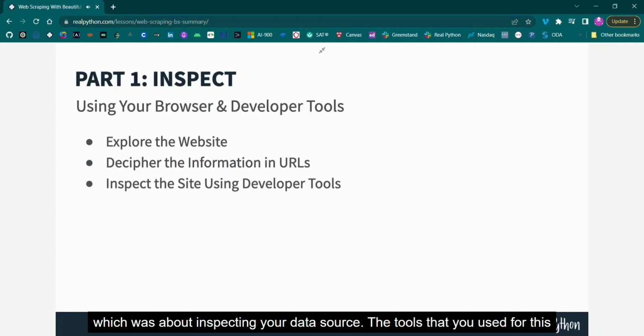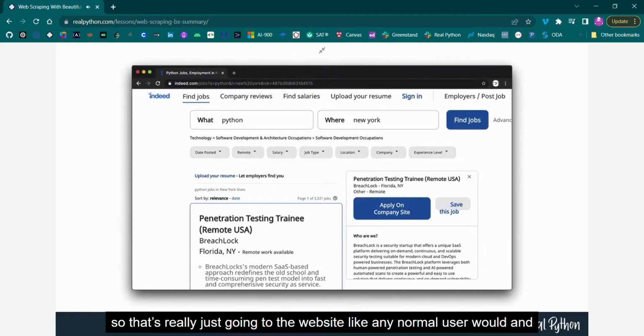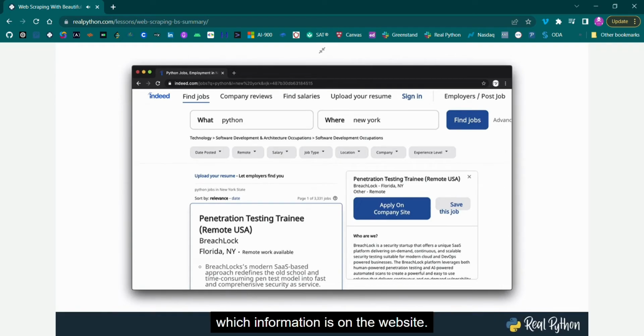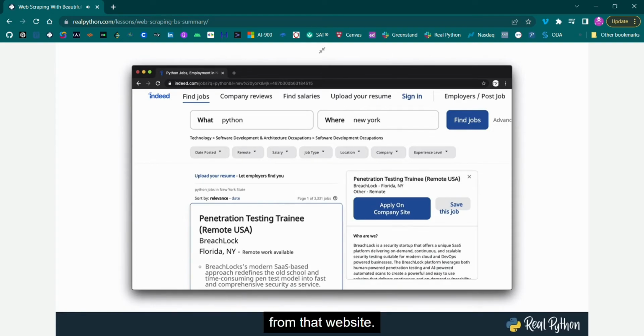The tools that you used for this were your eyes, your browser, and your developer tools. We started off by exploring the website. That's really just going to the website like any normal user would and clicking around to figure out what happens, what is possible to do, and which information is on the website. That gives you a first look into what you might be interested in scraping from that website.